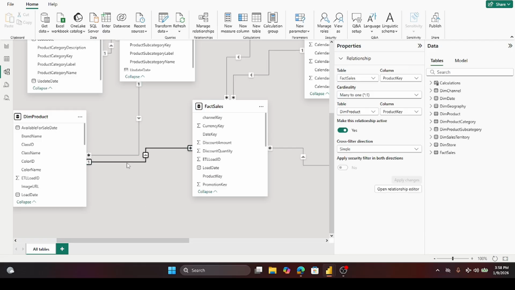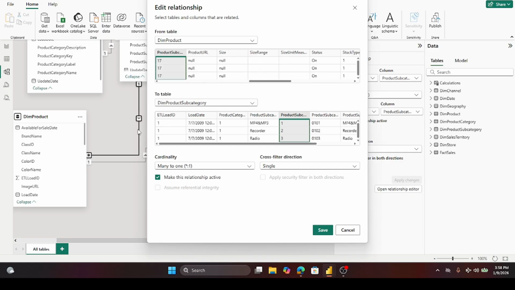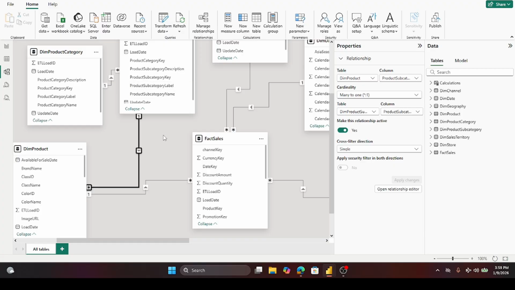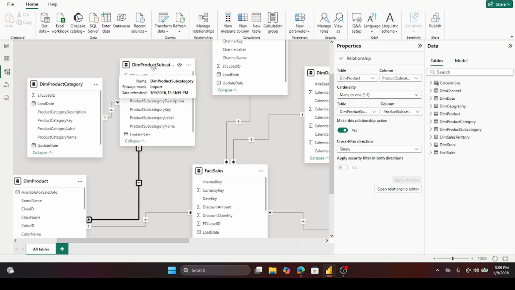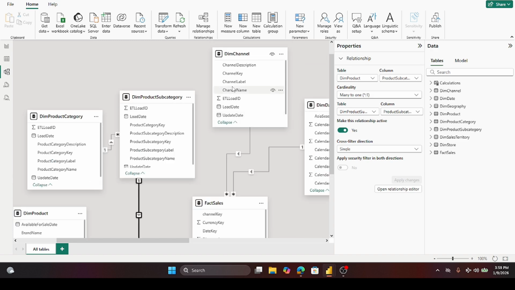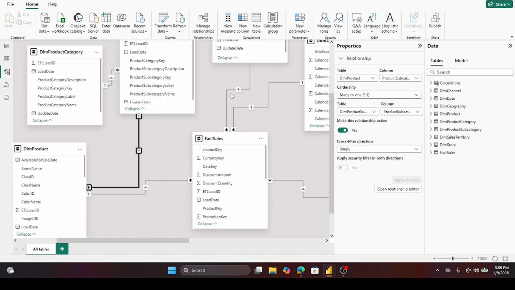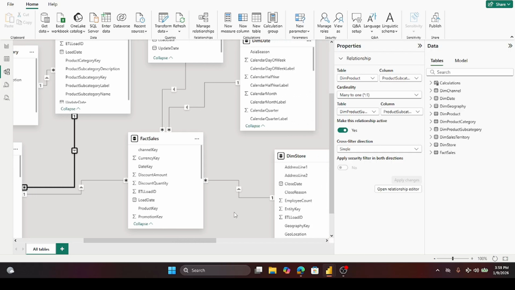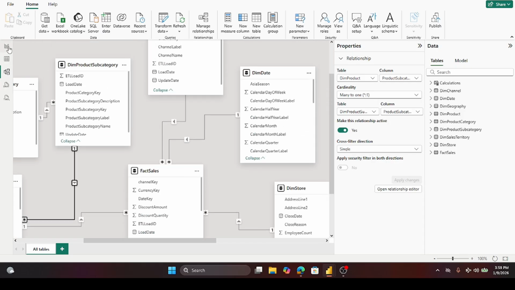And you will see that these are basically many to one and many to one. And you see in the product we have a dimension with the subcategory, and then the subcategory is connected to the product category. And the same with the channel, and the date and the store. Okay, so let's begin our project.